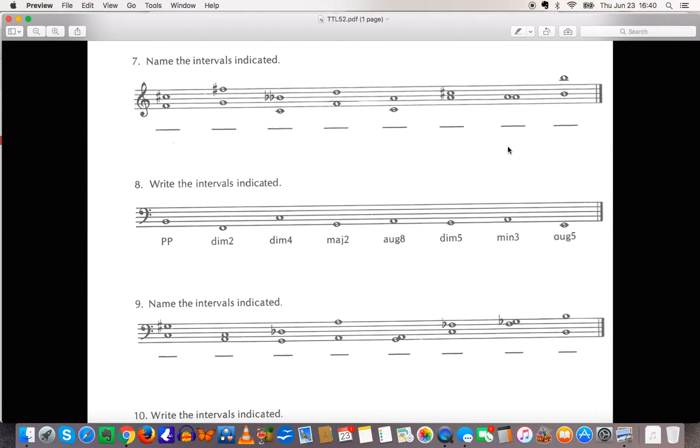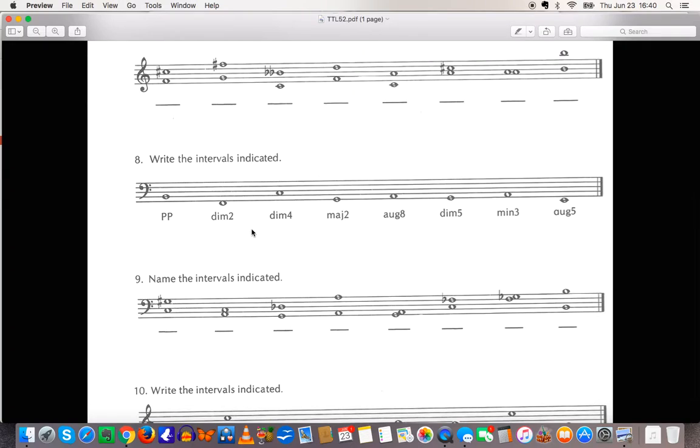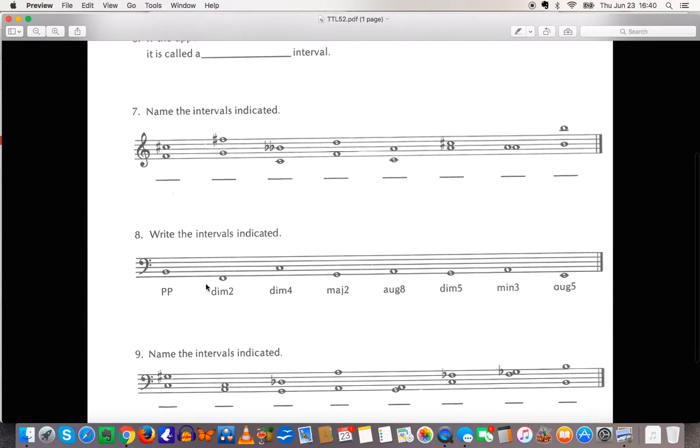I can't stress it enough. You got to know your rules for this particular concept. So go back and review if you need to. Now we have bass clef. Write the intervals indicated. Perfect prime, that's what that means. Remember, prime is the same note, so you're going to have another B right there.